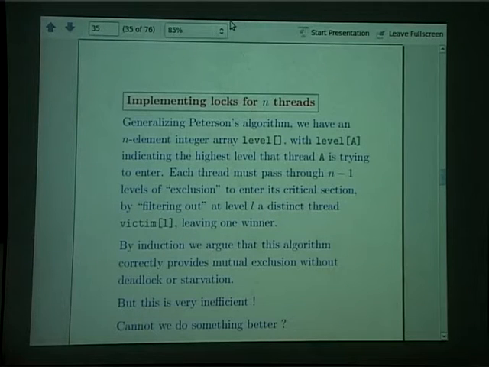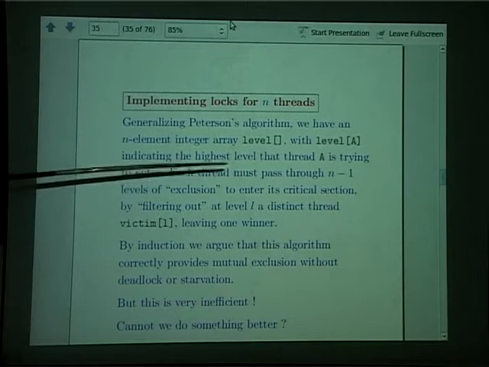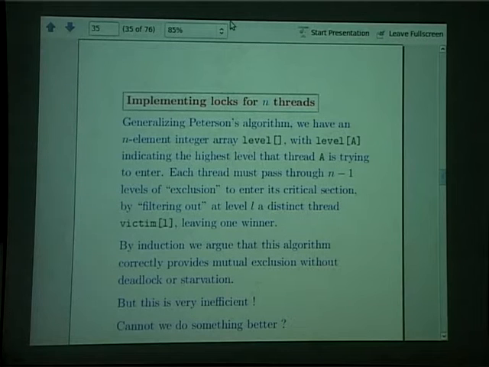And this is Peterson's algorithm for n threads. So we have an n element array, that's exactly what you are saying. And the level goes from 0 to n minus 1, and the level indicates the highest level that thread A is now trying to enter. Each thread must pass through n minus 1 levels of exclusion, and then it enters its critical section. At every level it filters out one thread, which is the victim at that level. So n minus 1 become victims and 1 is left, and that thread then goes ahead and accesses the lock. And by using just ordinary mathematical induction, we can argue that this algorithm correctly provides mutual exclusion without deadlock or starvation.